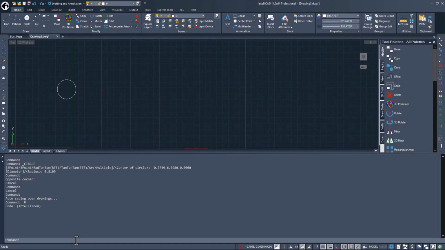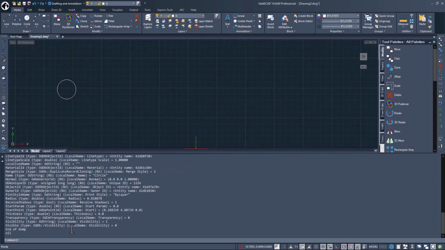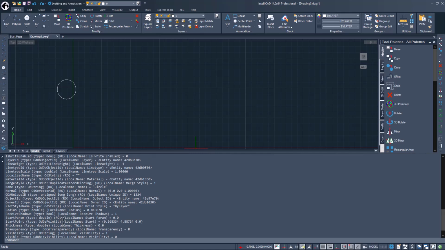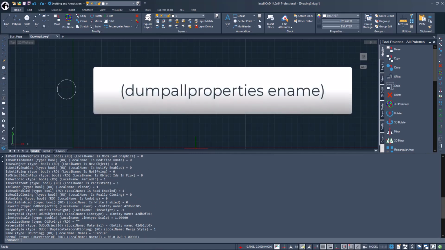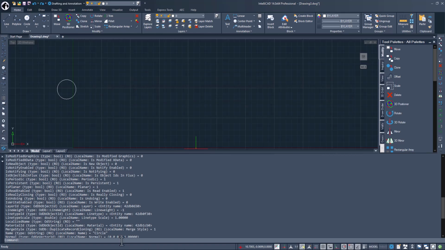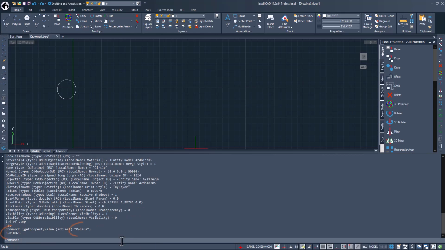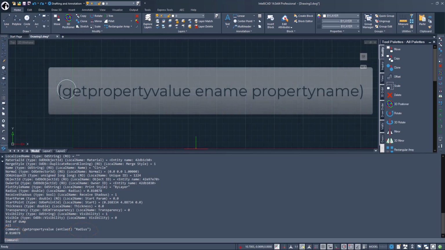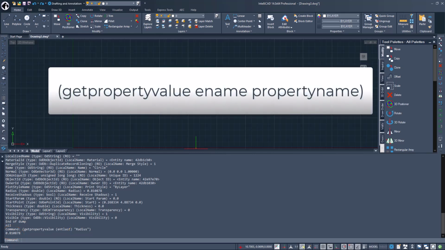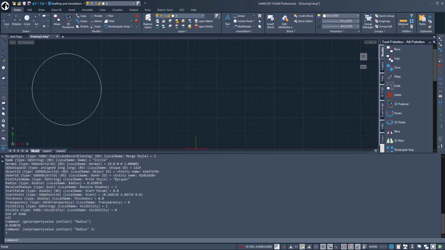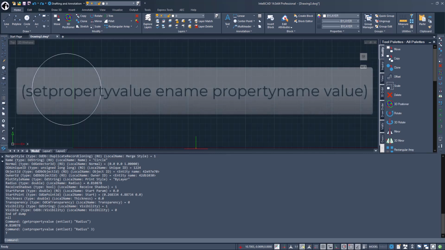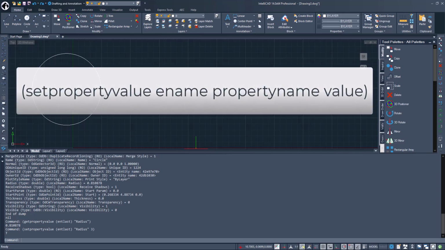The dump all properties function returns all available properties and their values for the specified entity. Here's the signature of the dump all properties function. The getPropertyValue function retrieves the current value of a specified property of an entity. Here's the signature of the getPropertyValue function. The setPropertyValue function sets the property value for a specified entity. Here's the signature of the setPropertyValue function.